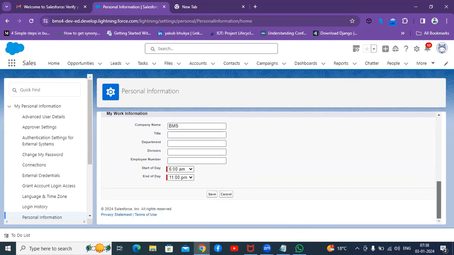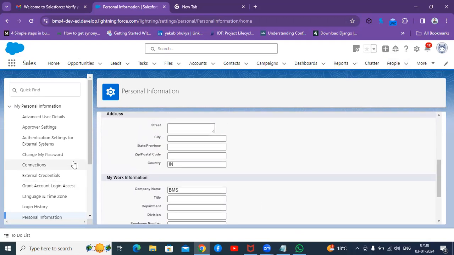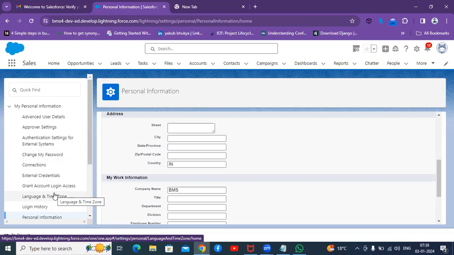Not only this, in my personal information you can see all these portions are present: advanced user details, approver settings, like that. We'll also have login history, showing how many times you logged in to the system, and language and time zone. Let's suppose you're working on a Salesforce system and you created some account record, and the timing information is not matching. In such a scenario, you can go to language and time zone and keep your local time zone and everything.